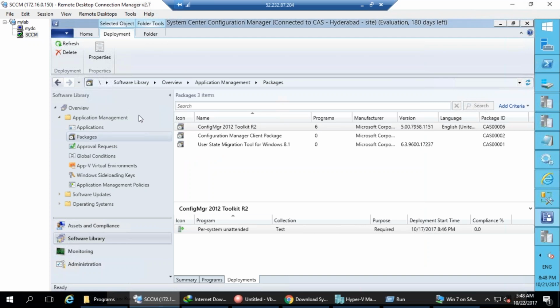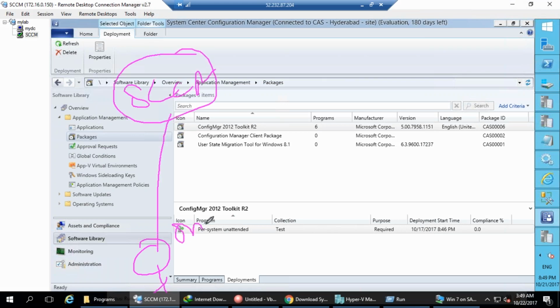Actually the client will install that software from the SCCM server, which takes 1 hour. The policy time to reach the client is 1 hour. Post 1 hour, the client will download and it gets installed.